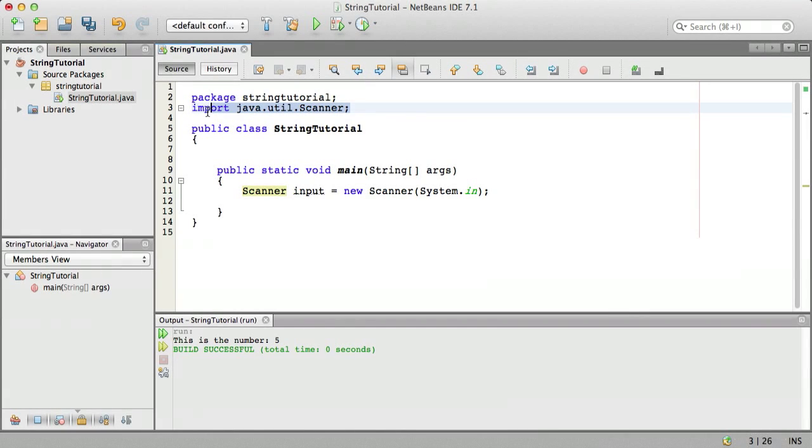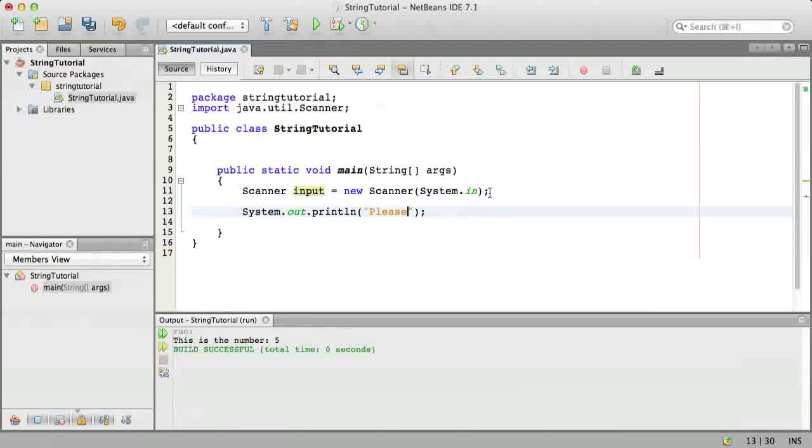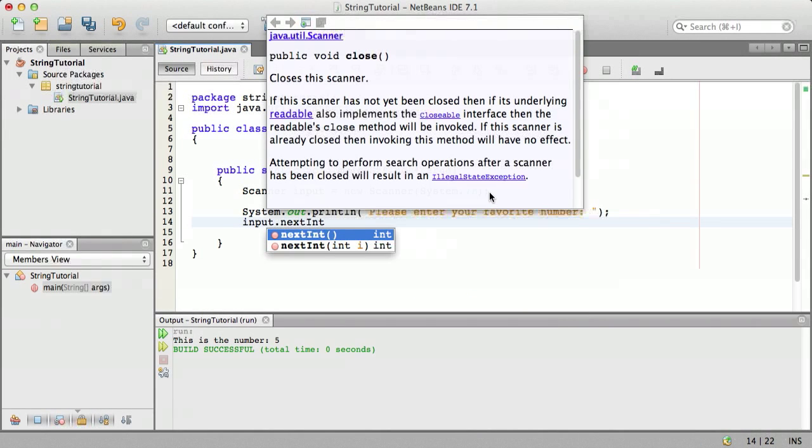Basically, we're referring to the java.util package, which has the class Scanner in it, which we're using down here. So we're making a new Scanner object, which is this right here, new Scanner(System.in), and we're assigning that to the variable input, which is of type Scanner. We're going to use this input variable to get input from the user. So let's do this. Let's have a line that says, please enter your favorite number, and then we're going to say input.nextInt.